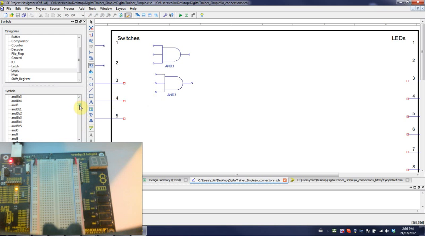2-input NOR gate. So you can see how this is quite a bit faster than using the discrete logic chips. So we just drop down all the gates we need, and we need a 2-input AND gate with an inverted input. And another 2-input NOR gate.